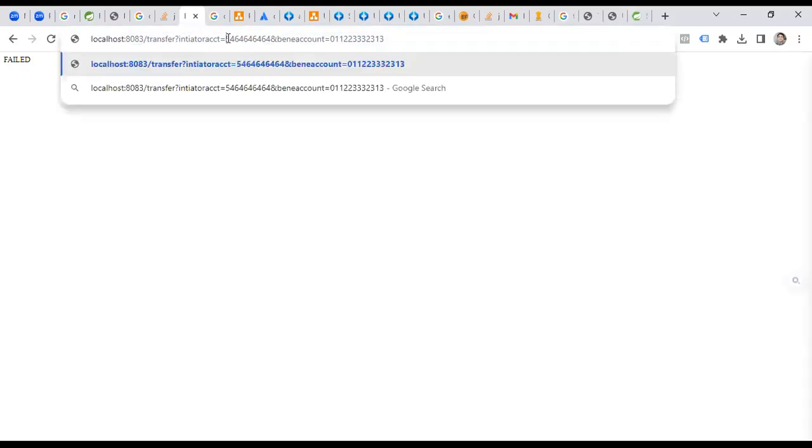Enter. Failed. You see? Because this initiator account does not start with 0. Now I will change it to 011. You see the success? Correct? So that's why you use the Feign client to call some other service. Like this, you can implement it.